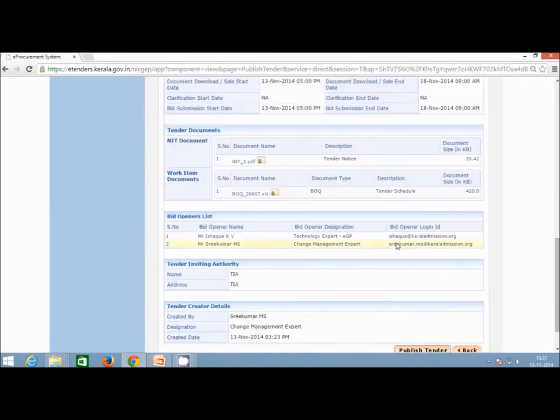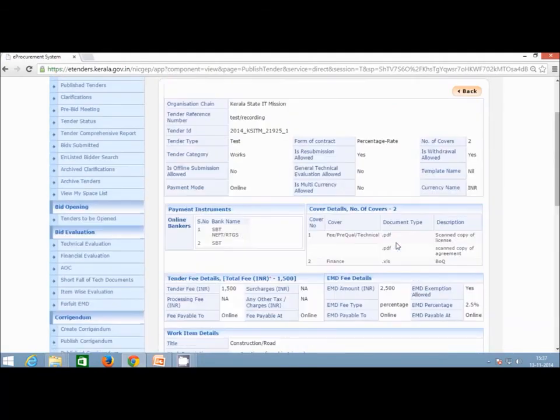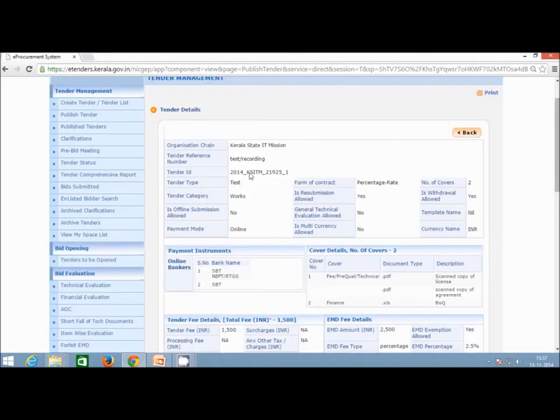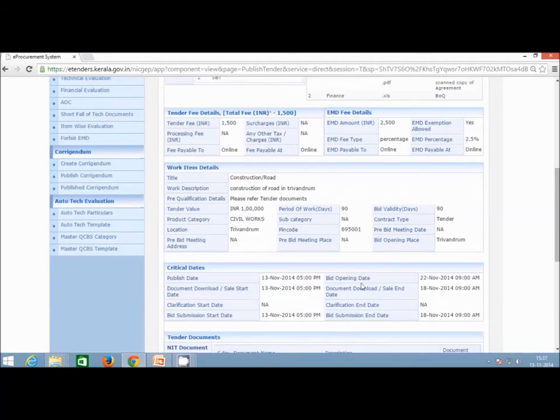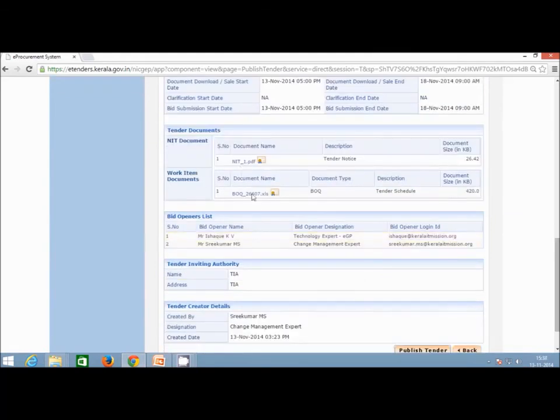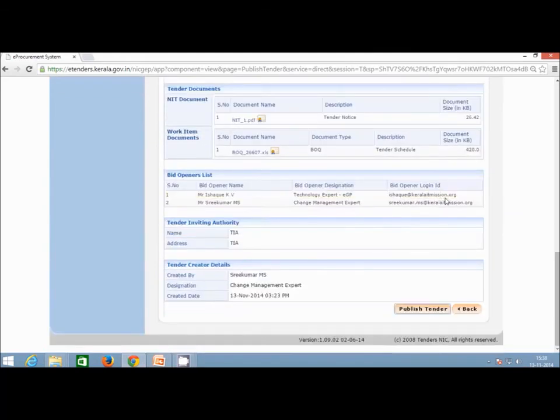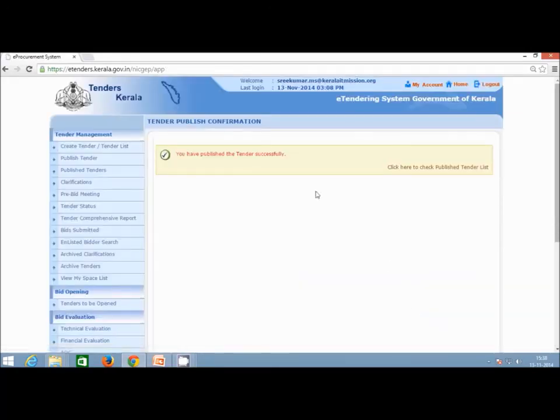When clicked, the whole tender will be shown in a specified format as available to bidders or public. At this stage, verify all details given and publish only if found correct. The tender after verification can be published by clicking on Publish Tender button found on the lower right corner of the format. On successful publishing, a success message, Tender published successfully, will be shown.